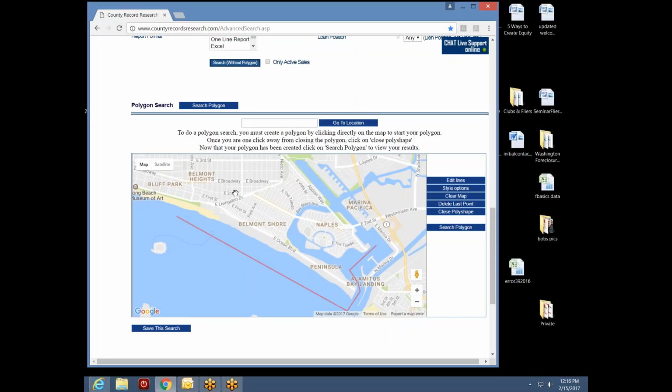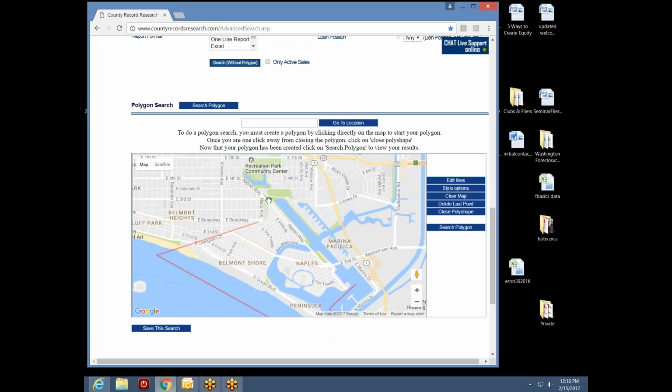Now I'm going to continue by putting another point here. Then I'm going to go further up here, and let's just include right up to where this Recreation Park Center is. I'm going to go up Nieto Avenue, and then I'm going to take it a little further up, and now I think I can connect these last 2 points.